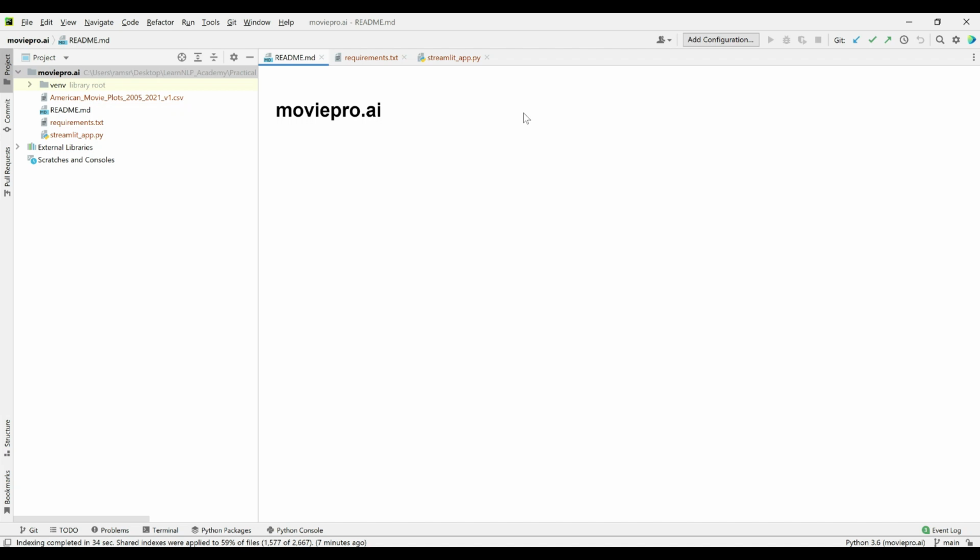What I did was to open the folder moviepro.ai in my text editor PyCharm, but you can use any text editor to open this, whichever is your favorite. Once I opened the folder here, I added three things.